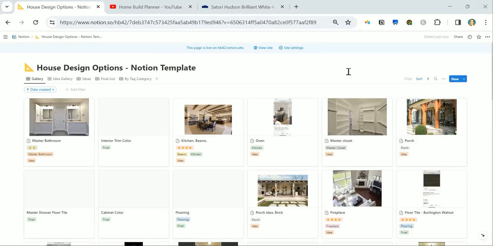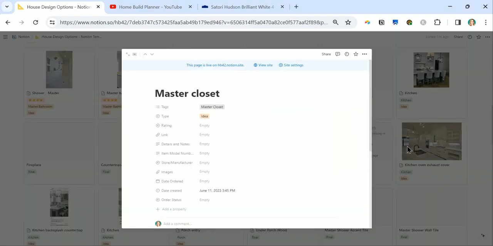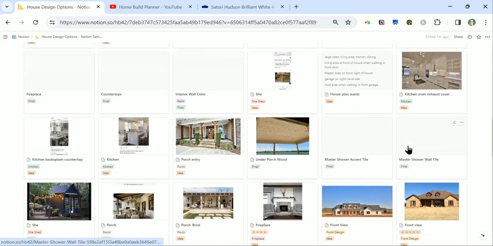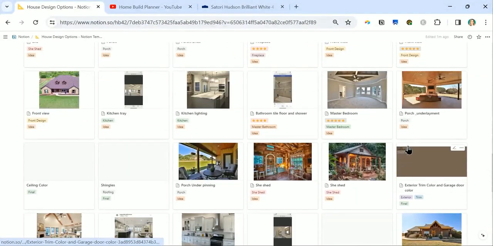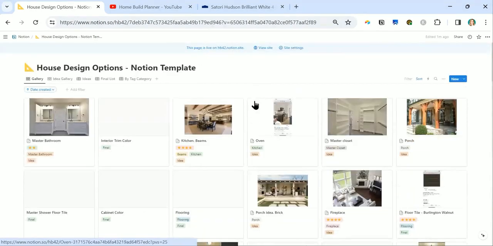Here's how you can use the House Designs option Notion template to save anything while you're browsing the internet. The House Design options allows you to save any ideas or links to items that you find that you're going to use in your home construction or your home renovation. You can just save all your different ideas, so whether that's for your master closet or porch ideas, or even things like the tile that you want, and all the different design choices that go into building or renovating a home.